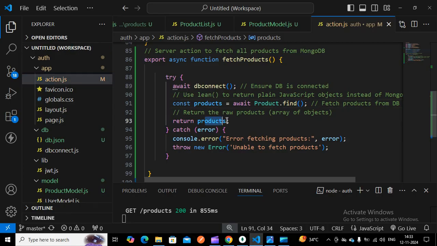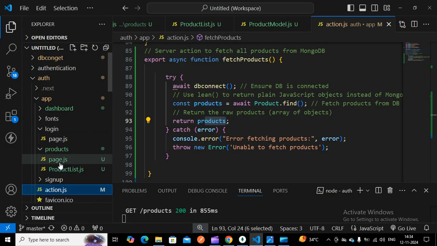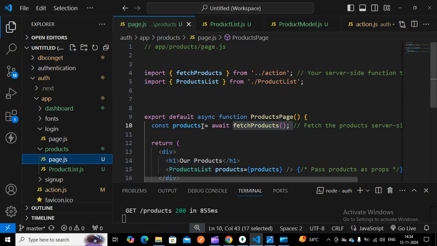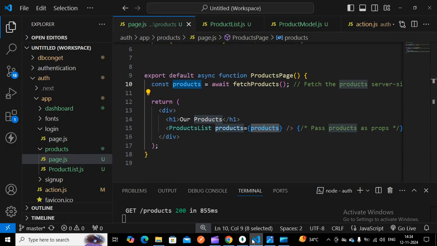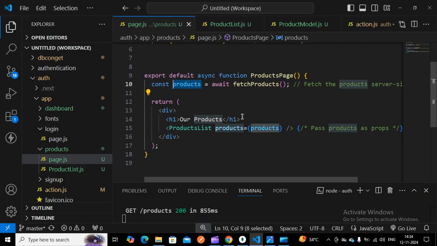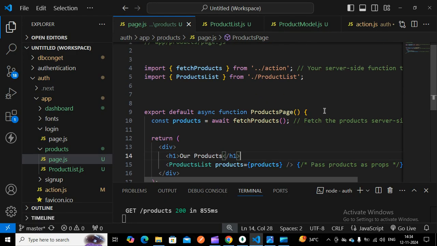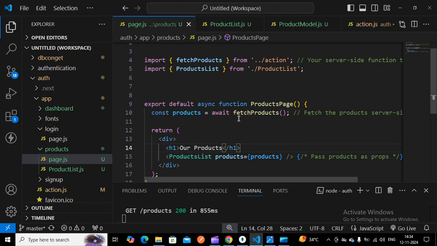So once I return these products, I have to go to this page.js, the products page.js. So this products variable is holding all the items which we have in the database. Here, this is a server component. We are fetching the products from the server side. We can't use any client component right here, because the images we have, and the client component we can't use in the server component. Here we are fetching from the server component. It should be the server component.